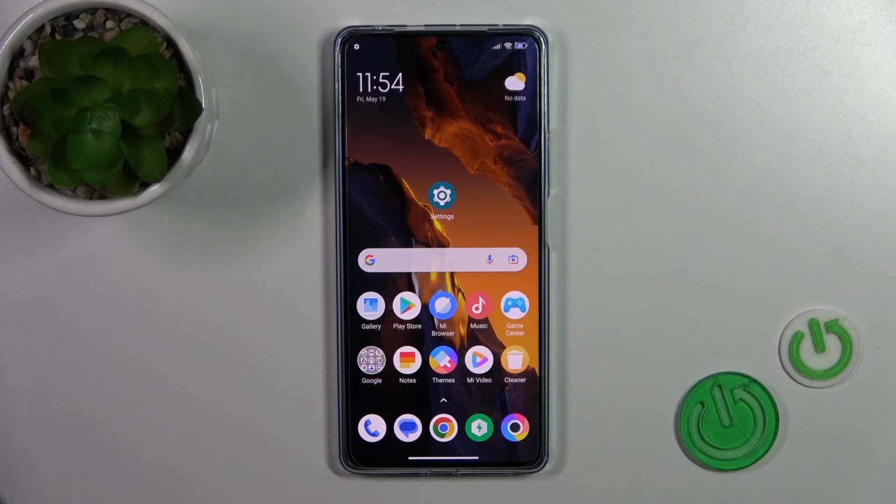Hi, today I'm using the POCO F5 and I'll show you how to change an icon's shape with the Icon Changer app on this device.